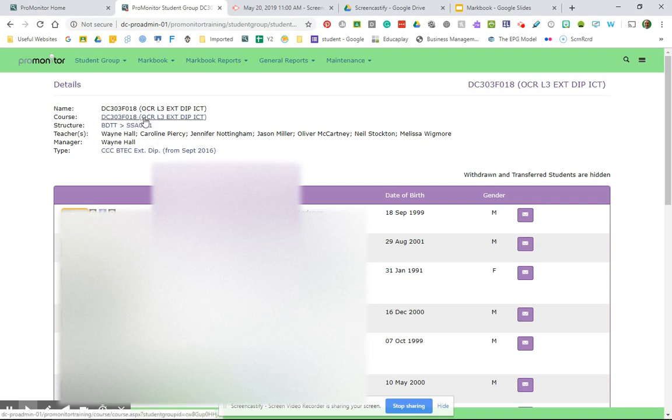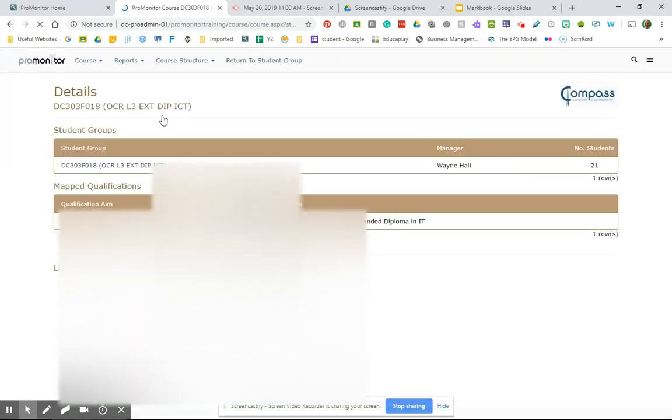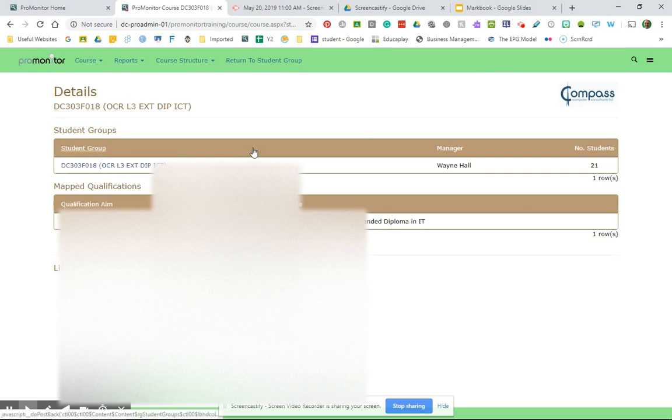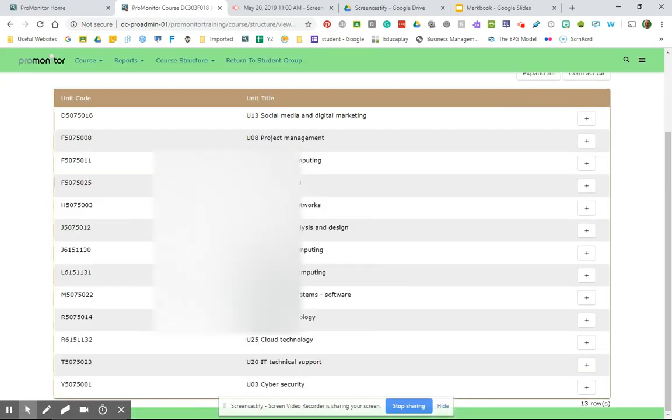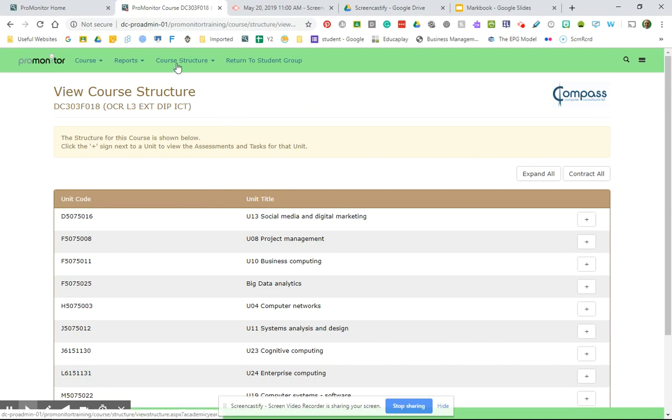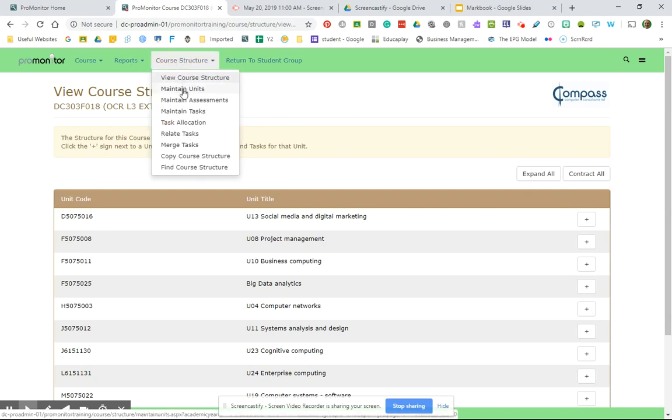Now, if I go to course here and select that, that will then take me into Markbook. You can tell we're in Markbook because it's gone this funny brown color. Next thing we need to do is go to course structure. Now we can view the course structure as it is at the minute. Previously, you would be able to import the course structure, which again, I'll show you in another video. But for now, we're going to maintain units.